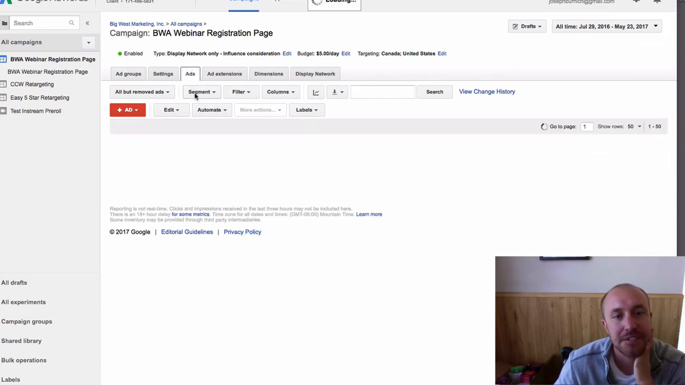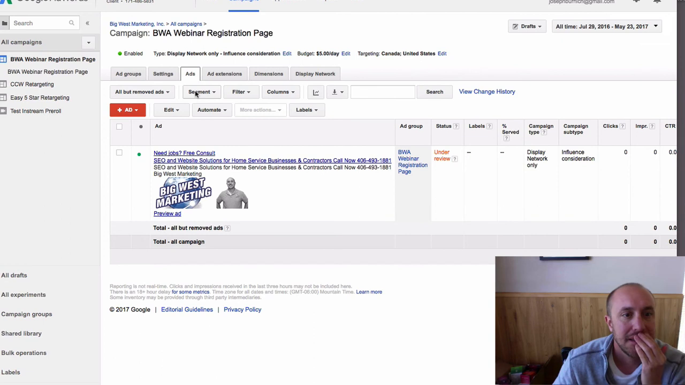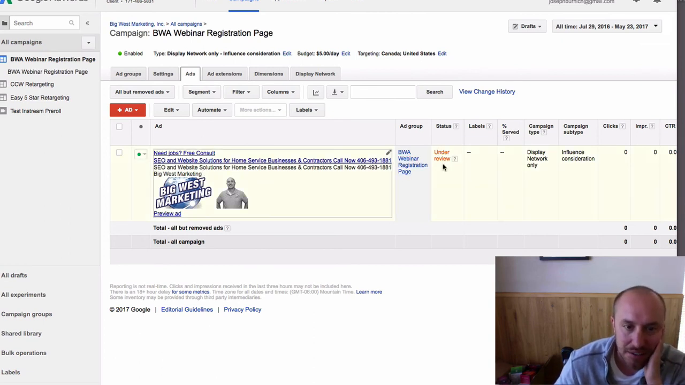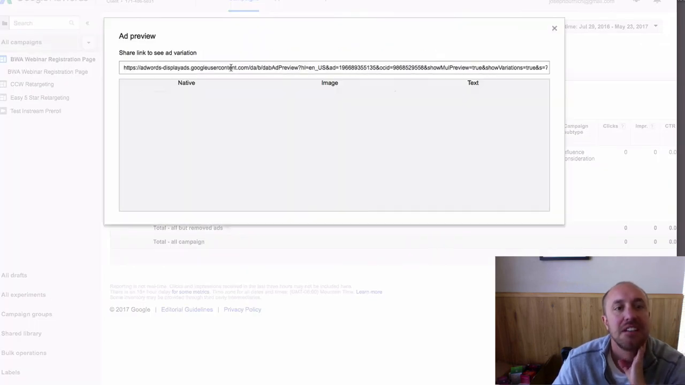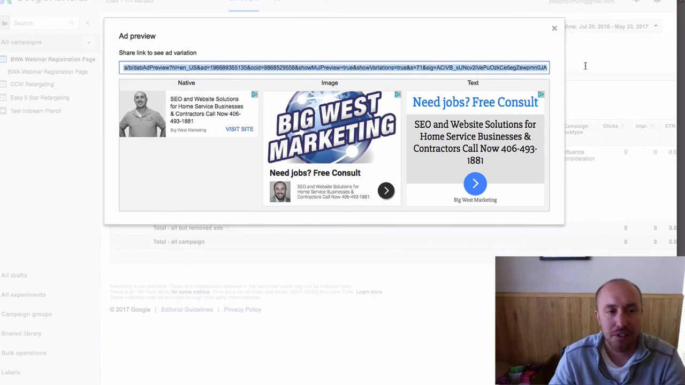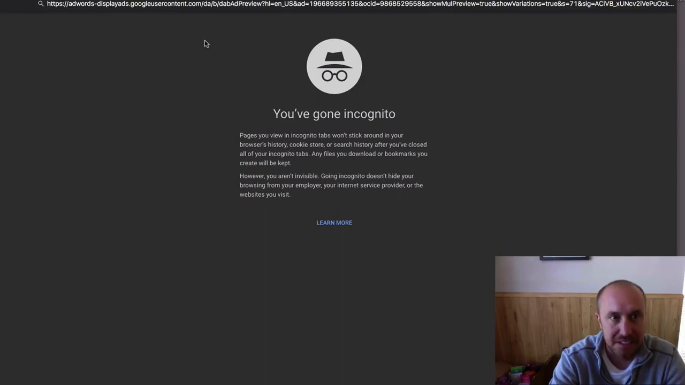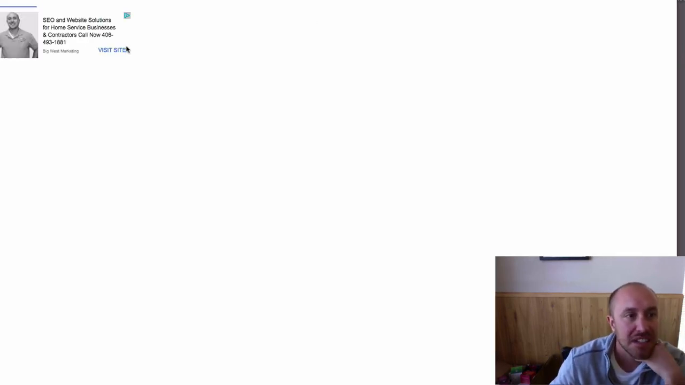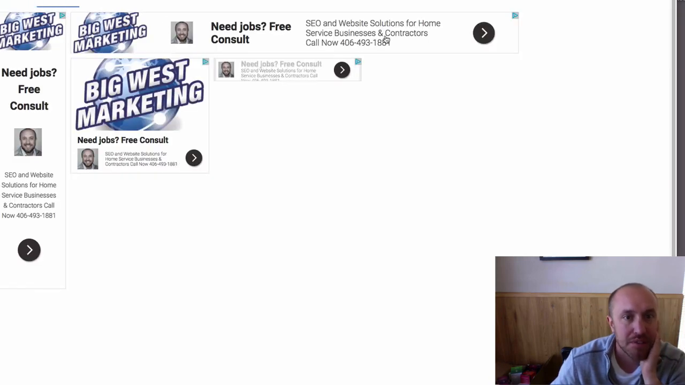So if you click on ads, then it'll show you the ads inside this campaign, and it says under review. Let's see if we can preview the ads here. Yeah, see, it's showing me some of the ads, how they're going to show up. And I copy this URL at the top, and I go to a new window, paste that in. Now it's going to show me all the different ads it'll show in different spaces. So native, there's a native ad. And then I click on image. This is the most important. These are where all the image ads are going to show up.